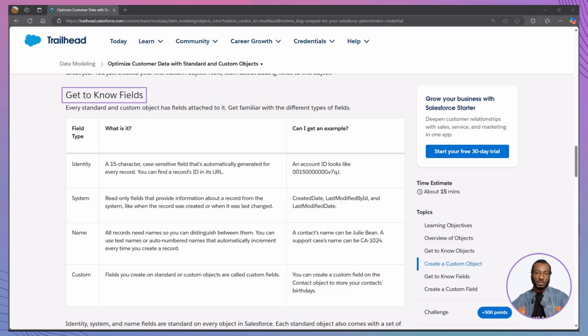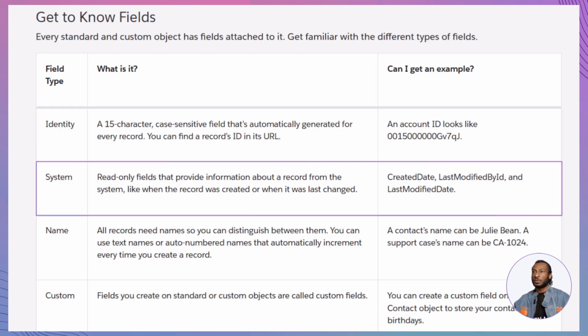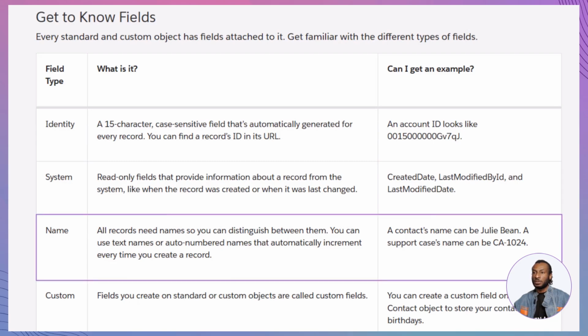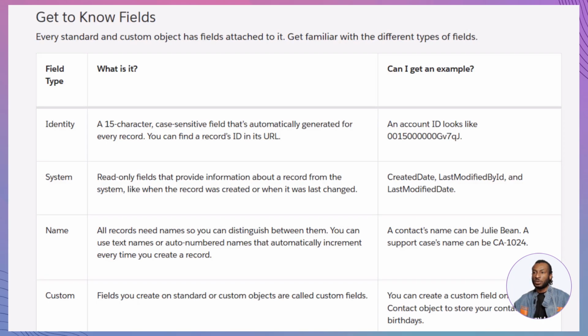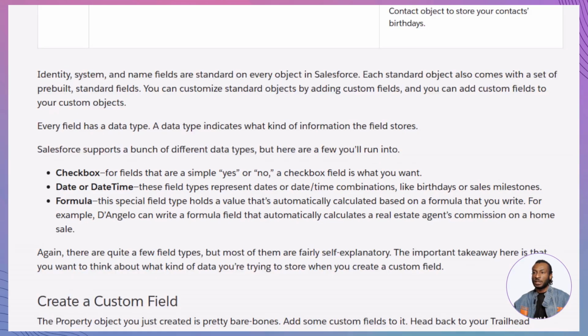Next up, let's explore fields, the columns in your object's table. Every object, whether standard or custom, has fields that store specific pieces of information. Fields come in various types. Identity fields. These are unique auto-generated IDs for each record. System fields. These include timestamps like created date and last modified date. Name fields. Every record needs a name, which can be a text or an auto number. Custom fields. These are fields you create to capture data unique to your business, like a property's price or address. Each field type has its own data type, checkbox, date, formula, and more. Choosing the right data type ensures your data is stored correctly and efficiently.